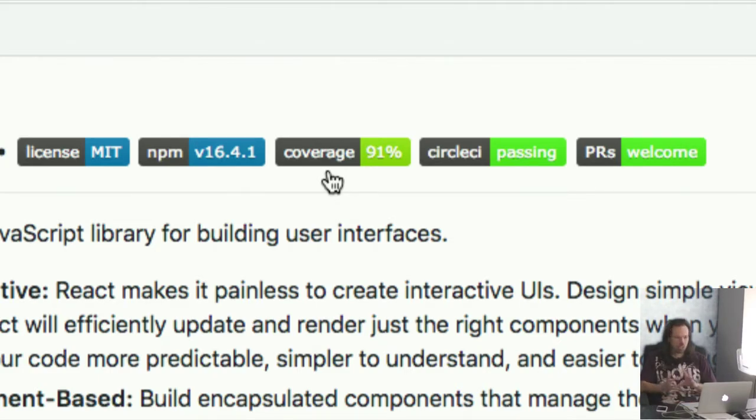So you just think about that. But these badges are good for surfacing some of that information. Tells us the version that is the latest on NPM. So it's saying that the latest version of React on NPM is 16.4.1. That's pretty useful information, right?